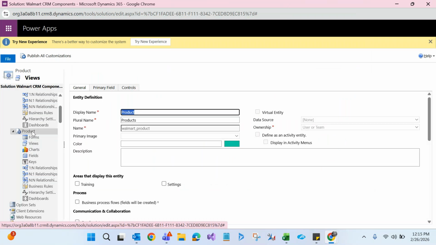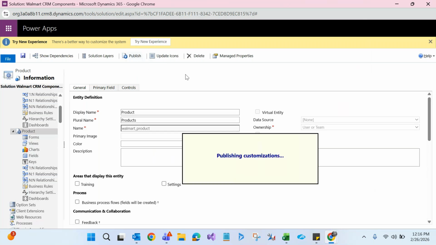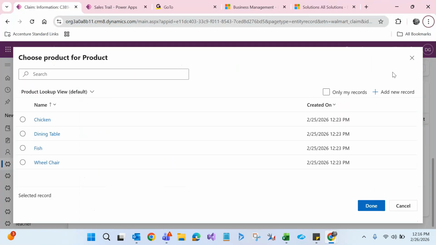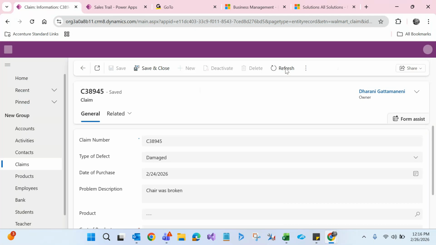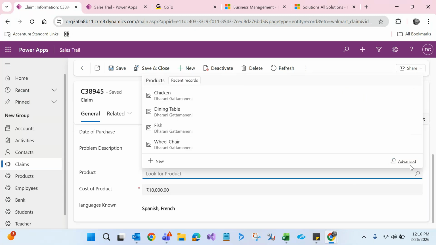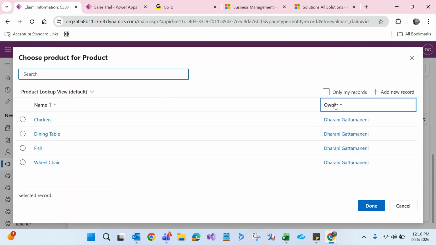Product, save, publish. Okay, so now when you refresh this particular page, you can see the changes. Come back. So now the product, let's click on advanced. See, now you can see owner.